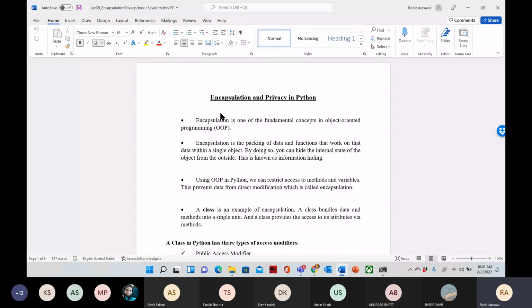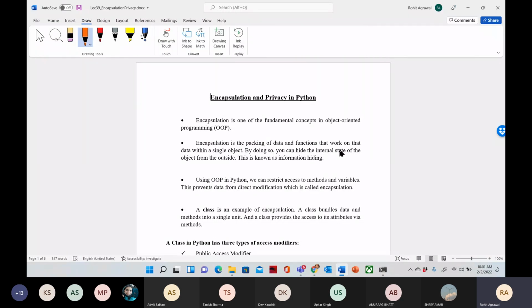The name itself tells encapsulation. Encapsulation is the packing of data and function that works on that data within a single object. So whatever we are doing here is just encapsulation. Clear? So encapsulation is the packing of data and function that works on that data within a single object.